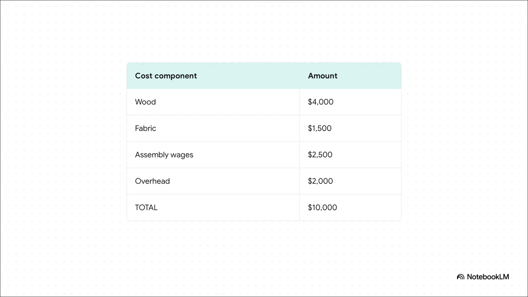This beautifully illustrates our input costs for a production run. To get our total cost, we combine our direct materials, so that's $4,000 for wood and $1,500 for fabric, with $2,500 in assembly wages for our direct labor. Finally, we allocate our manufacturing overhead, things like factory rent, adding another $2,000. It is a highly structured process, resulting in a fully loaded capitalized cost of $10,000, or exactly $100 per chair.